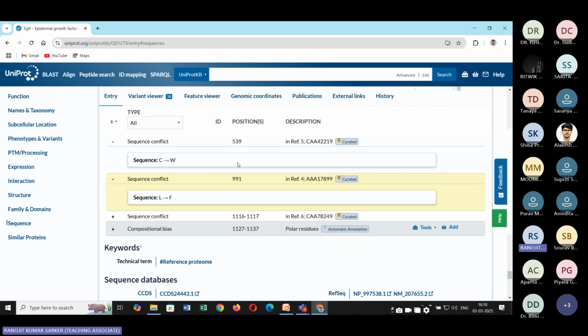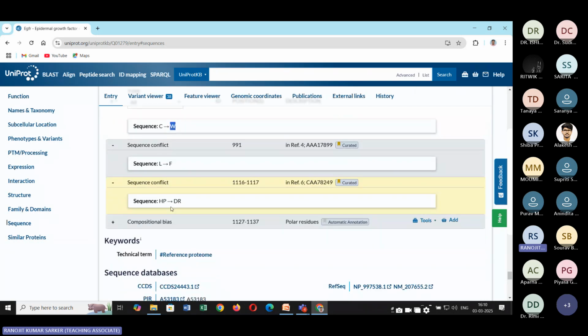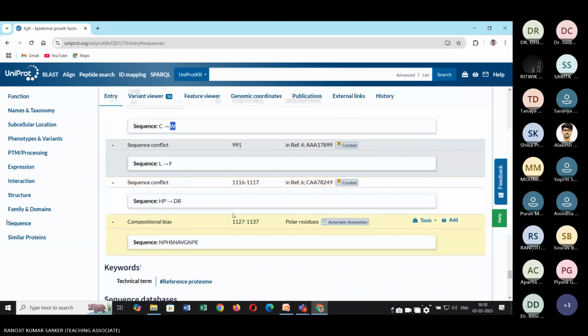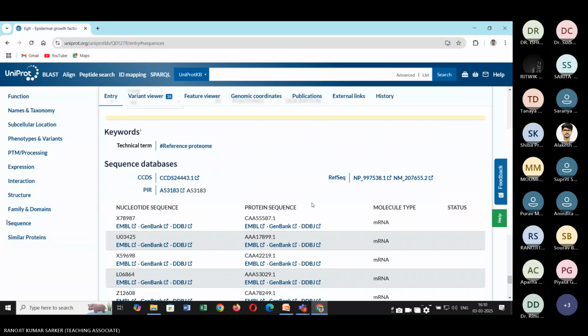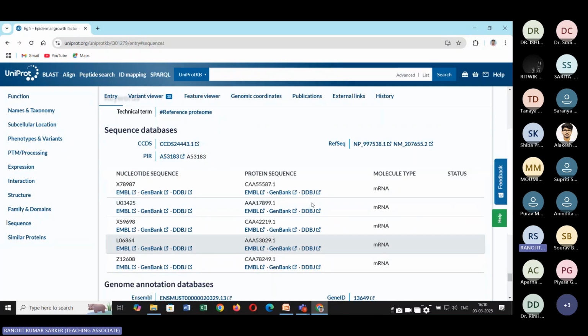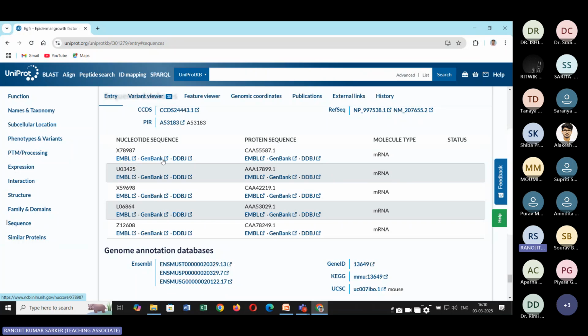You can say that if at position 539 your molecule is binding better with C as compared to W, that means this is a conflicting region. Some people have reported that C might be there also. So maybe the X-ray crystallography made some mistakes and wrongly incorporated W. Accordingly, you can justify your data, right? So that's what I was talking about. See, these are the regions of conflicts.